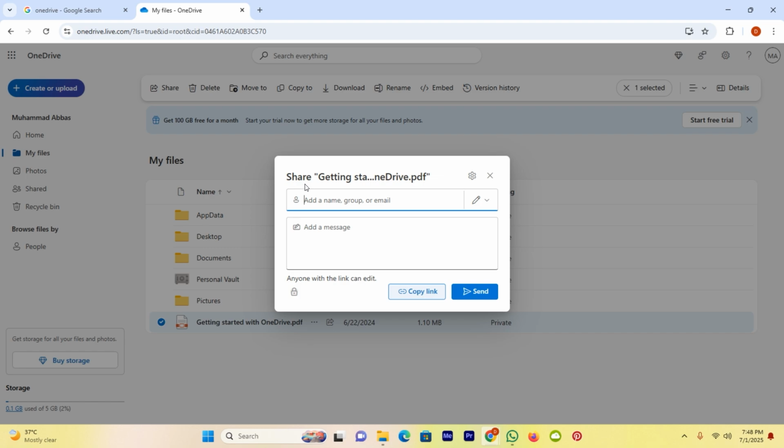You have to add a name or a group, or even with the help of email, you can share or transfer this file. So add a name, group name or email address of that person to whom you want to transfer. But before doing it, click on this pencil and make sure the selected option is this, because with the help of this, he can do whatever he wants with this file.